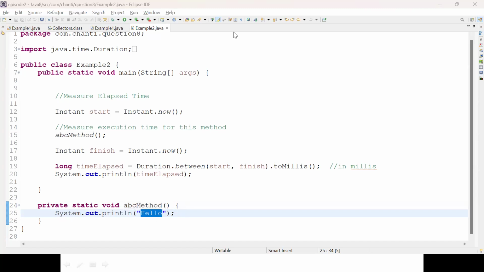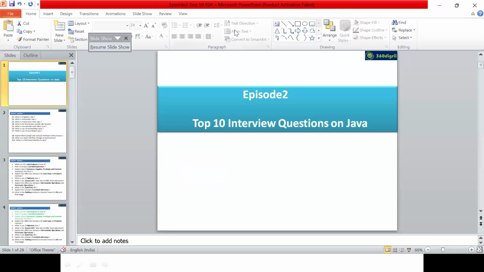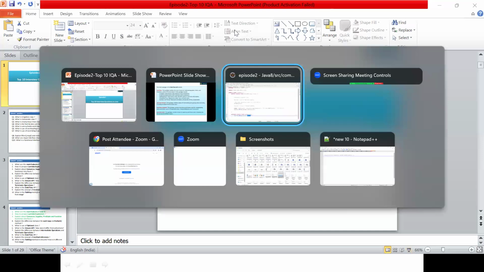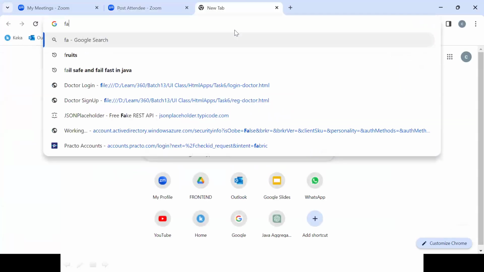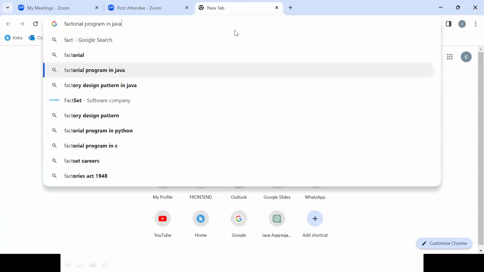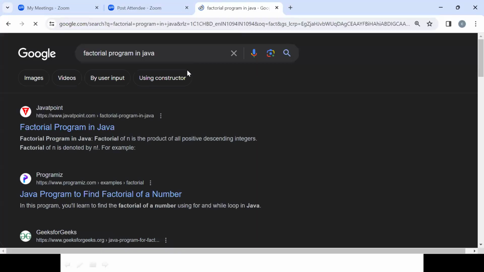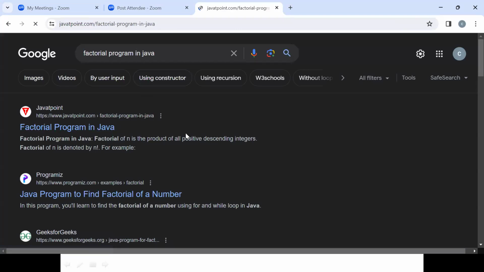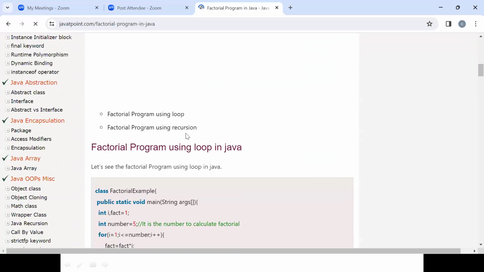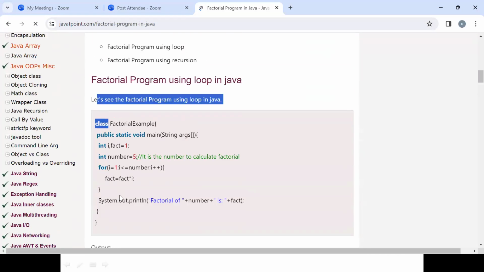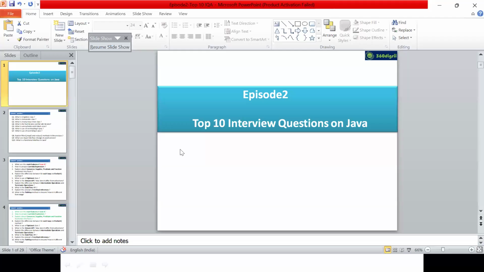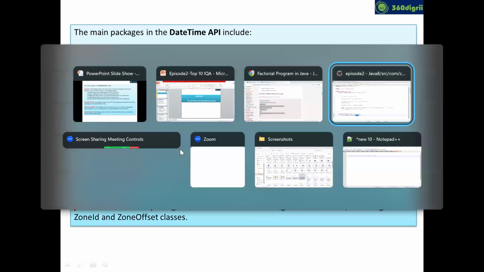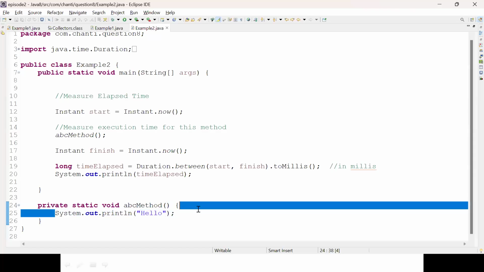But the factorial code, right? I don't have much time to write the factorial code now, so I'll take the code from Google. One second, because I want to show you this practically. Factorial programming in Java. Let me take any code. Yeah, this is a code. Let me paste it here inside this method.